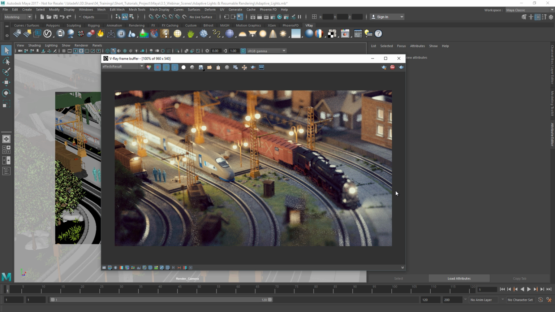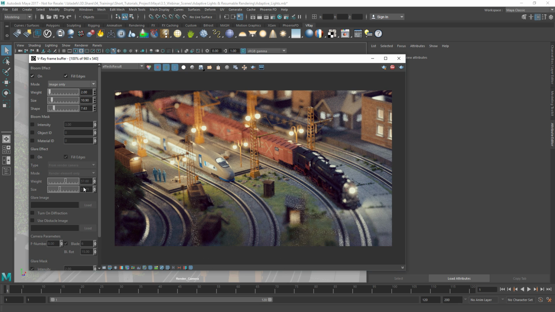Currently, my scene is still rendering. Let's open up the Lens Effects panel, and without the need to stop the render or wait for it to finish, we can enable the bloom effect and interactively make adjustments until we are happy with the results.